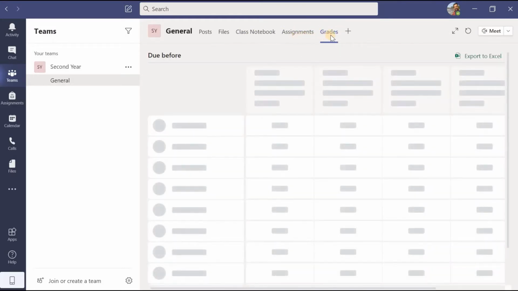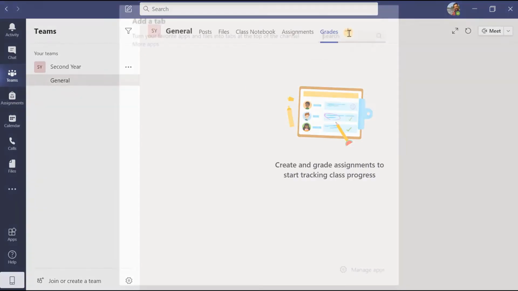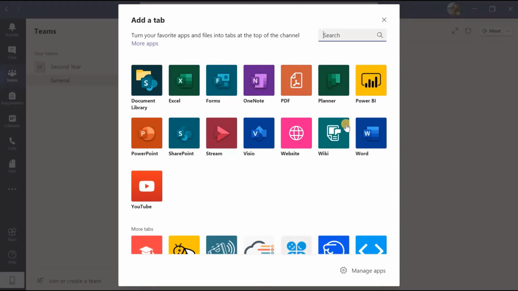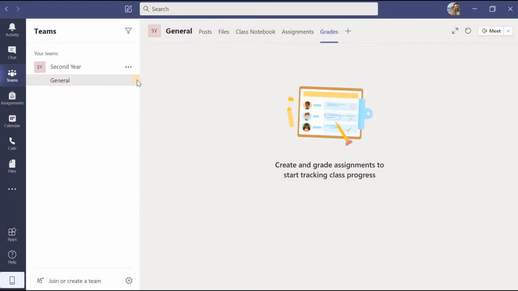And if I want to add any new tab, I can click on this create, and out of these many functionalities or options, whichever is suitable for me, I can add there. Means we have explored the second year team, under that the general channel we have explored.